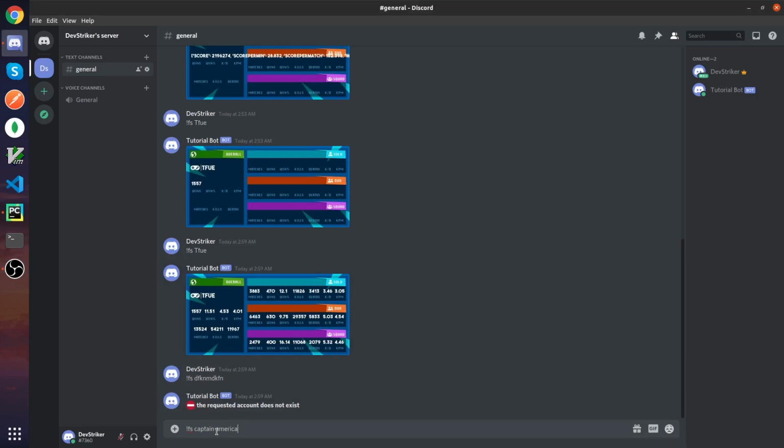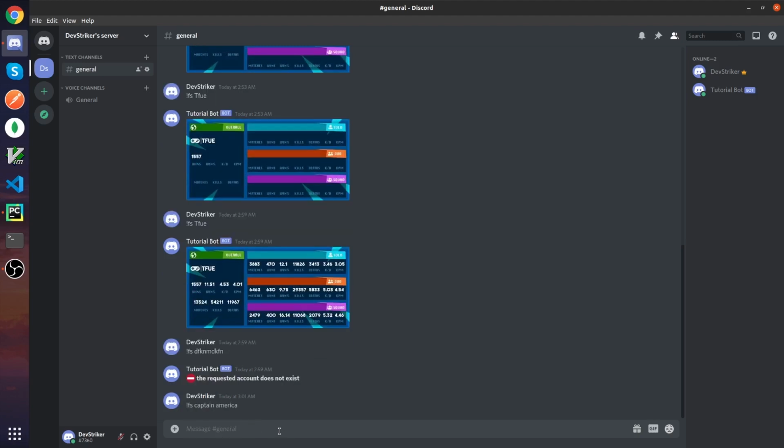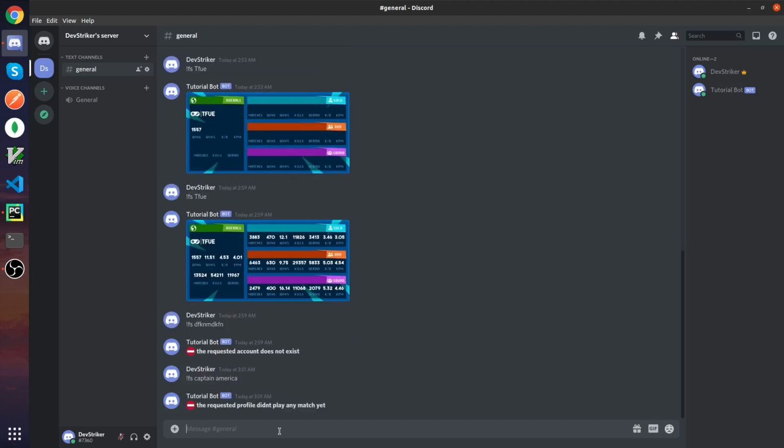Or even in other cases, like the exclamation mark fs and these sorts of names, you can see there's a space right here. So we also get to handle those. And if we check, then we should get the right message back. So: this requested profile didn't play any match yet. So this account is fresh, new, and probably didn't even play. So you can see the user is getting the right response, then a bunch of error handling sort of stuff.